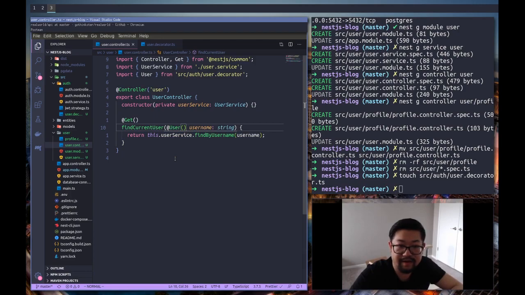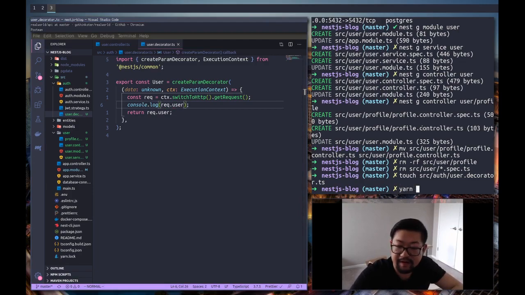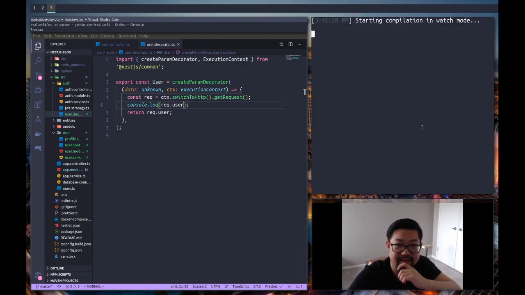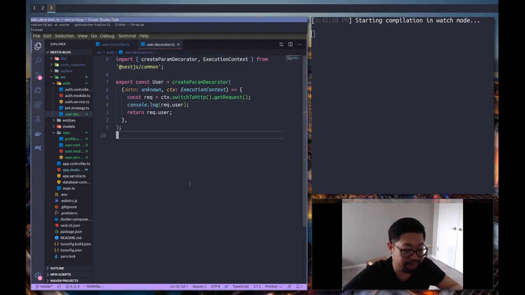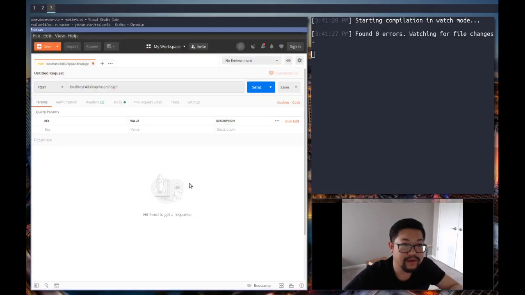And let's actually test this out. So I'm going to do console log request user here, and yarn start dev, because I think there's also one thing that we need to do. So let's go into Postman.